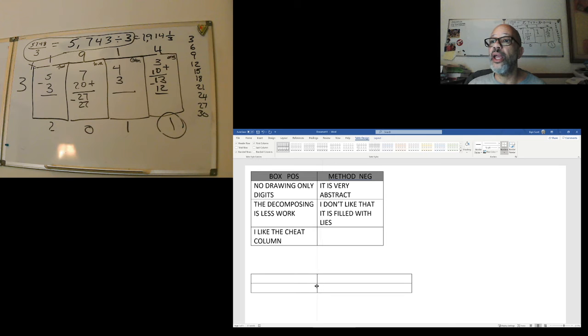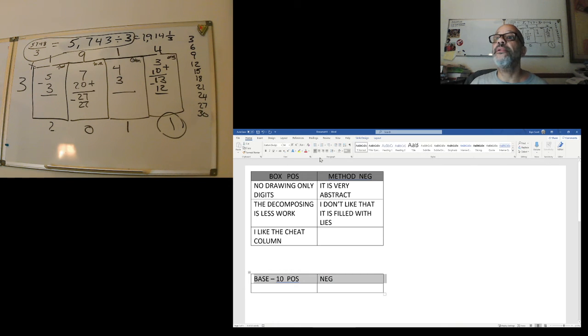And line it up there. And then I'm going to line this one up too with that one so it looks nice and neat. Boom. And this is going to be the base 10 and positive. And this will be negative. And let's center them. Boom.